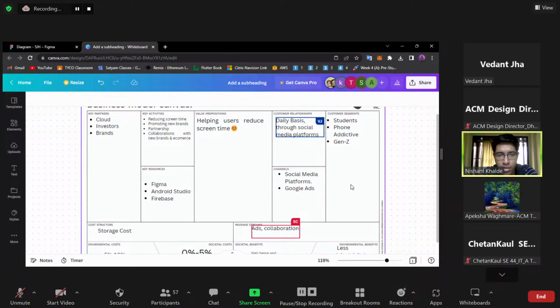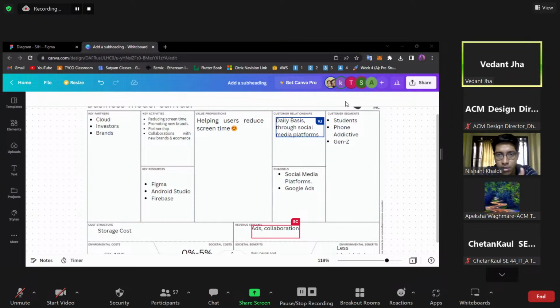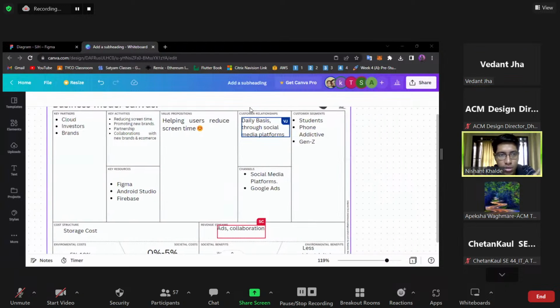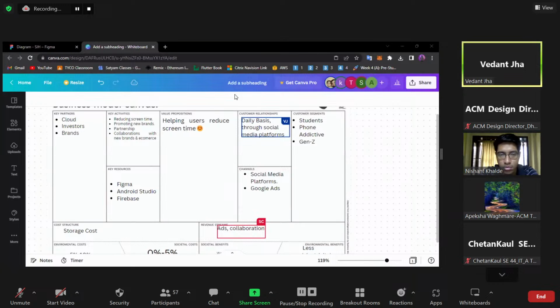Vedant, just sorry to cut you. Whenever, and this is for all the groups, whenever you are presenting the business model canvas, you should always start with your customer segments. Your first thing should be a customer segment. Second should be your value proposition. Third should be your key activities. Fourth should be your customer relationships. Fifth should be your channels. Then your resources, your key partners, cost and revenue. Okay, sir. So let me start it again. No problem. Thank you, sir.